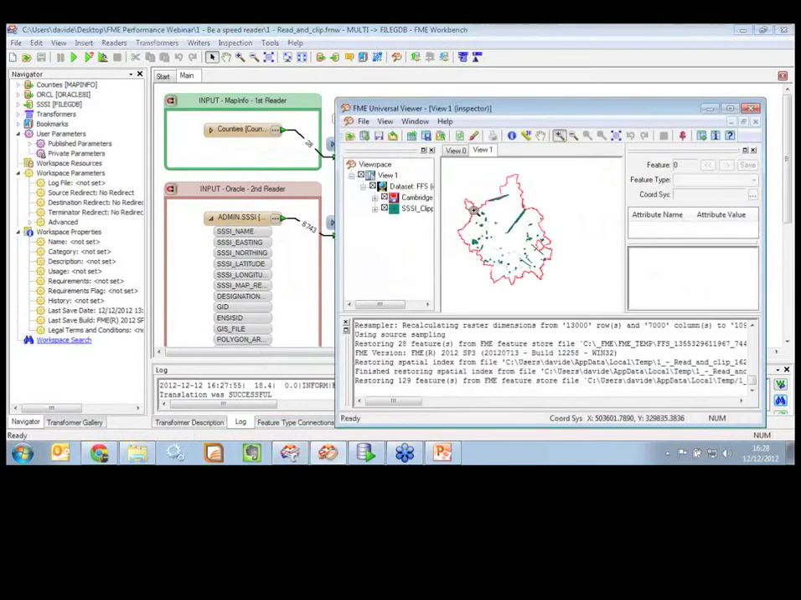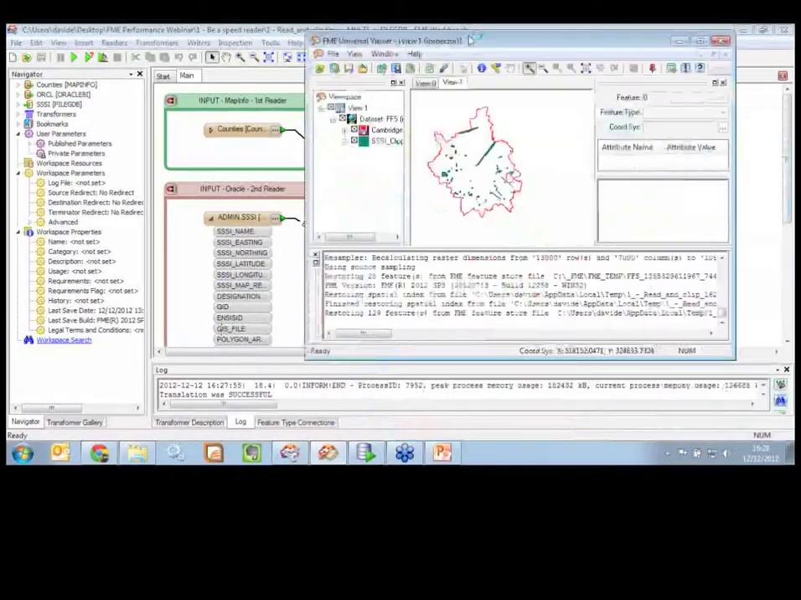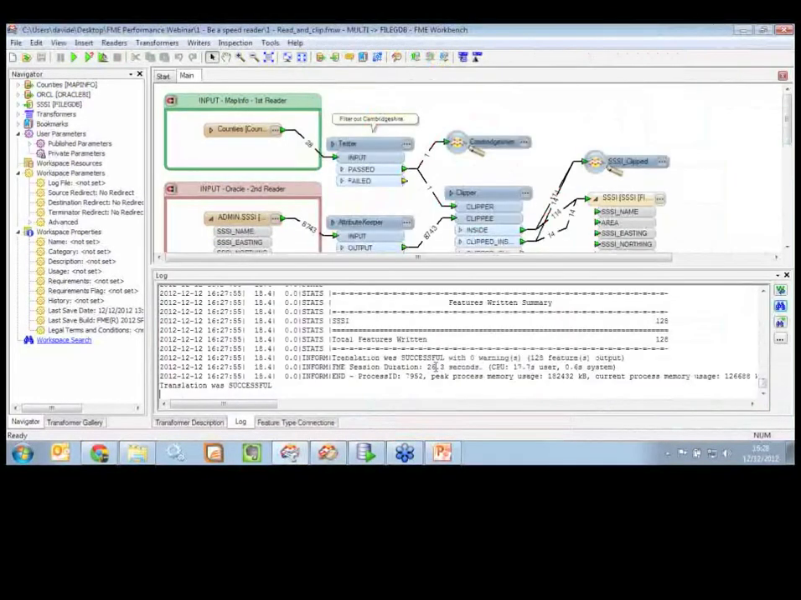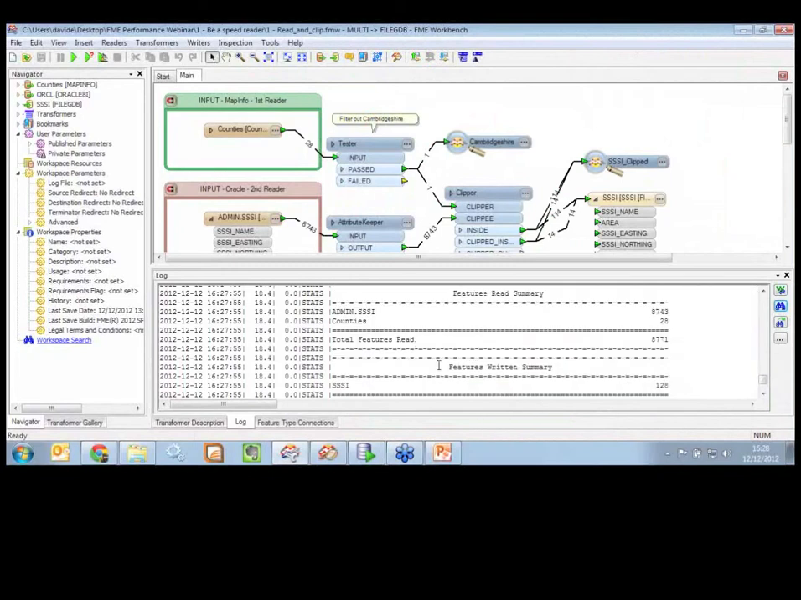Here you can see that the viewer has popped up, giving us the results of that clip. And essentially, if we go and inspect the log, just as Mark was doing, you can see that here we've got a sub 30-second run processing, but reading all of the data from that SSI data set, so nearly 9,000.